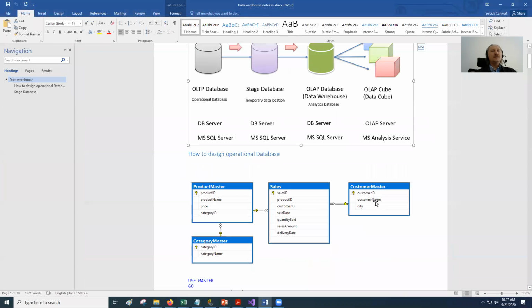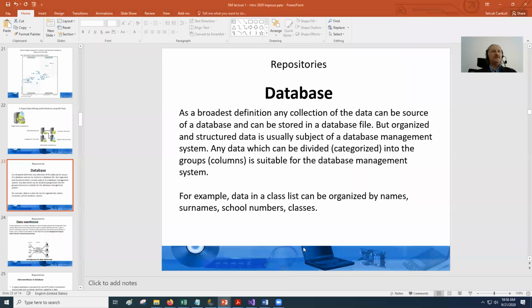In this table, we have a customer ID column, customer name column, and city column. We have the structure in this data. That's why we call these database systems or database tables. It is structured data. It is categorized into groups or columns.